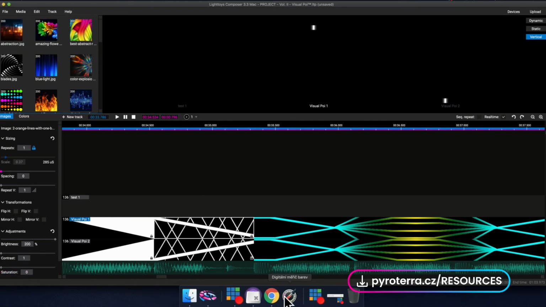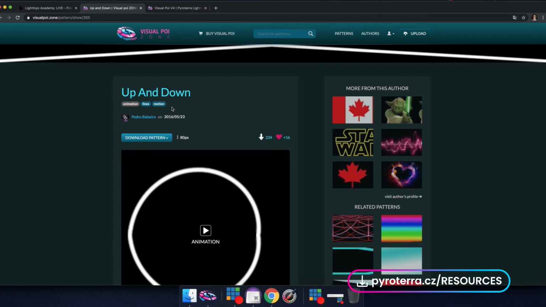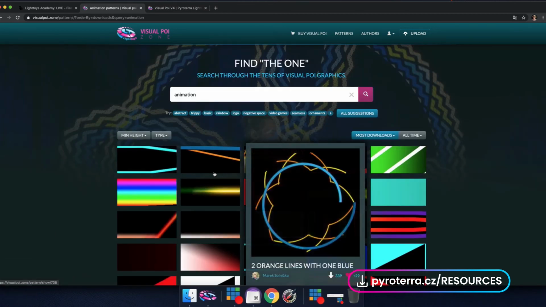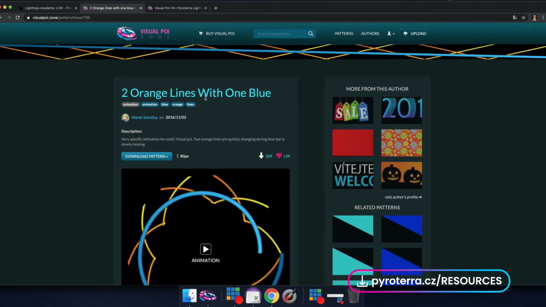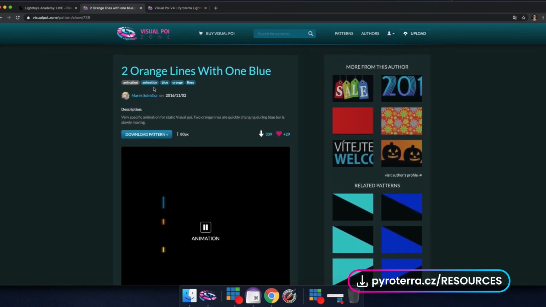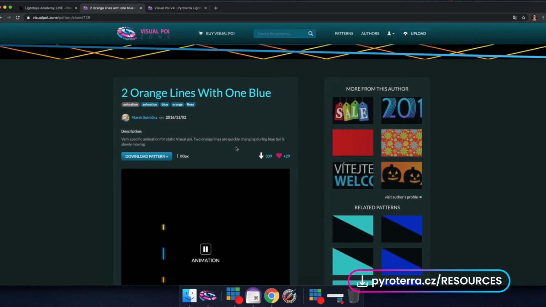You can easily go to Visual Poi Zone, type animation, and it's this graphic. It's actually from me. I created this graphic many years ago. So it's like 2 orange lines with 1 blue. It's this animation, and yeah, I'm the author. I created this graphic.